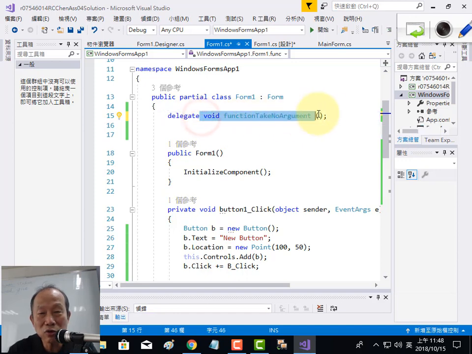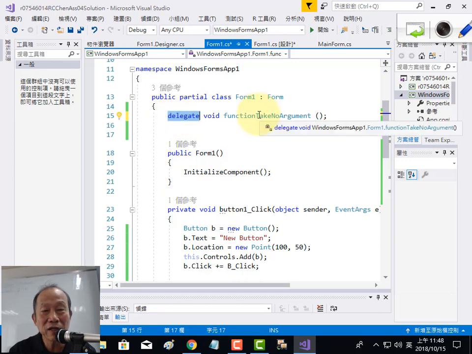The name, the identifier of the type, is called function take no argument. So as you can see, this is almost like a function declaration, right? There's a function name and a list of parameters. There's no parameter within this pair of parentheses, and this function will return nothing, void. So for the rest, it's almost like a function declaration, 函数的宣告. But in front of it, if you specify a keyword called delegate, then this is a new type. Function take no argument is a new type. We call it a delegate. The type is a delegate. In fact, it is a function pointer.